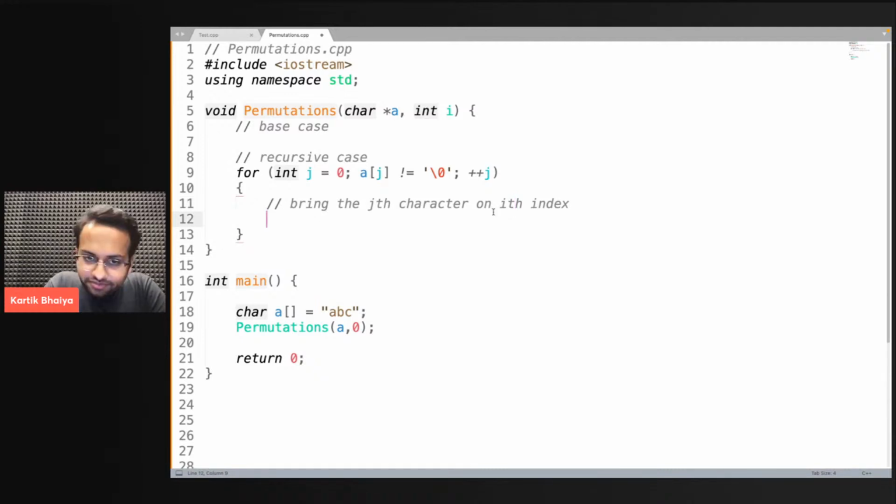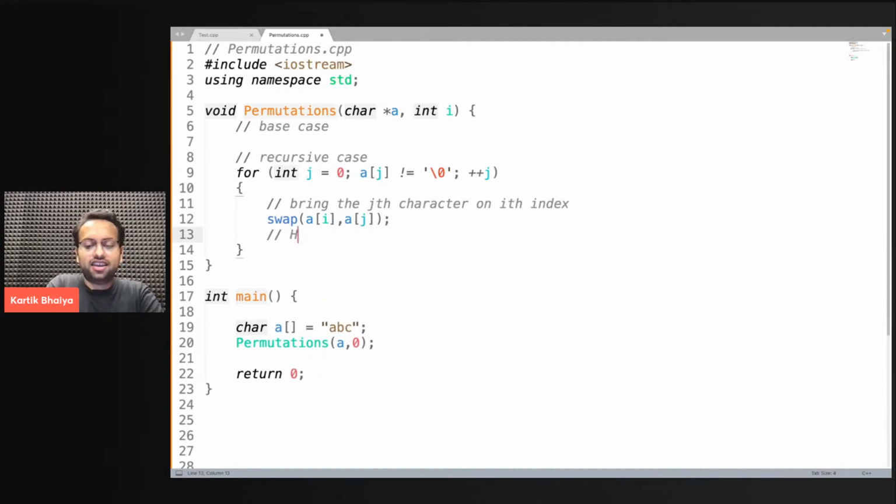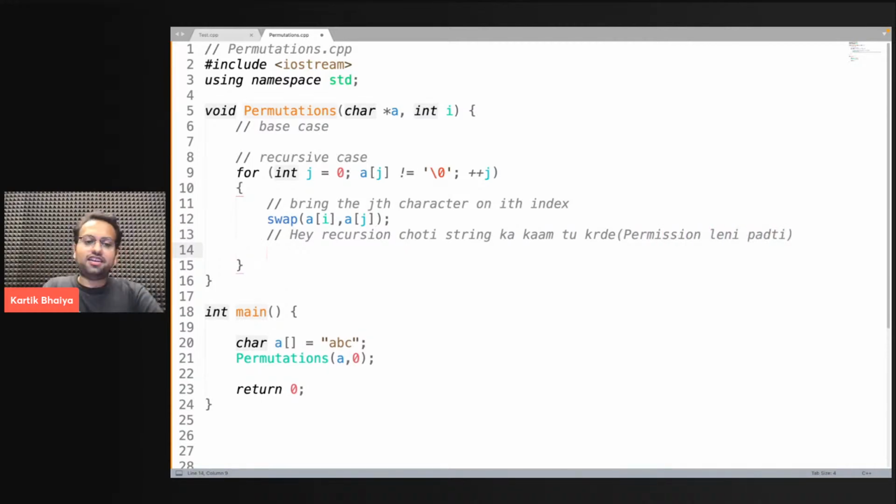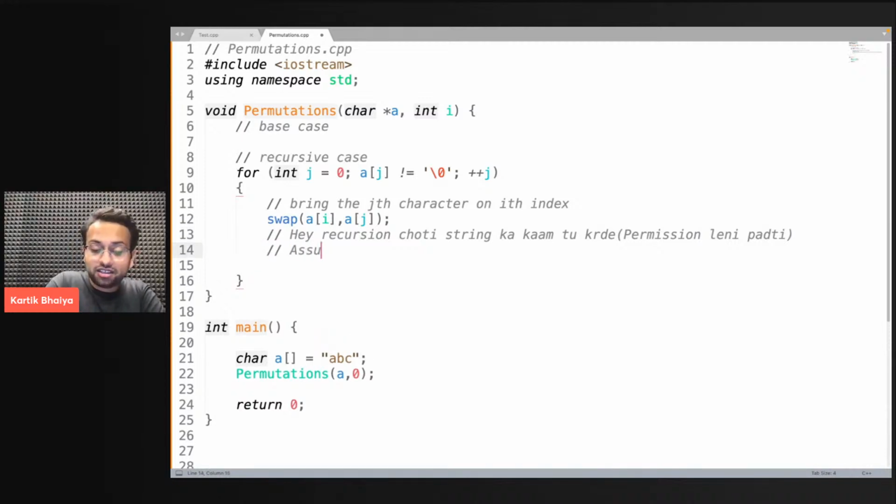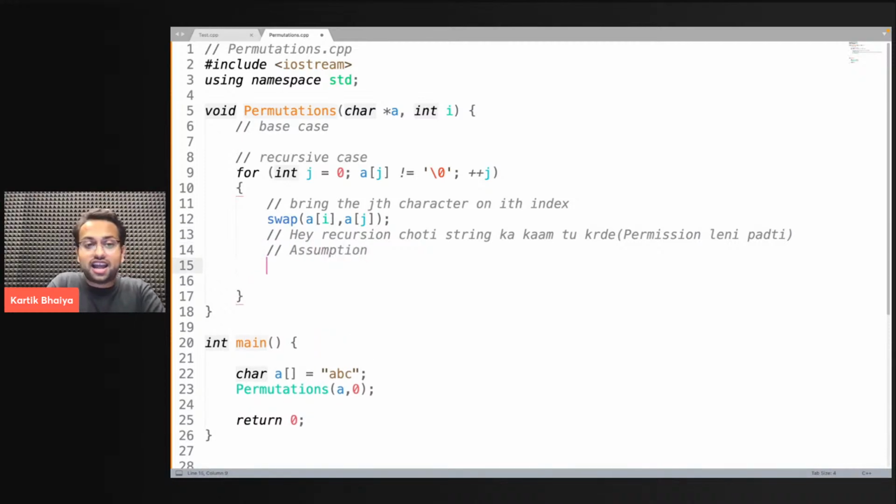So let's see. Now what I'll do, I'll simply swap A of I with A of J. Once this is done, I'll ask, hey recursion, do the work for the smaller string. You have to request, you have to take permission; it doesn't work otherwise. You need to understand, and again this is an assumption, you don't have to understand how it's working.